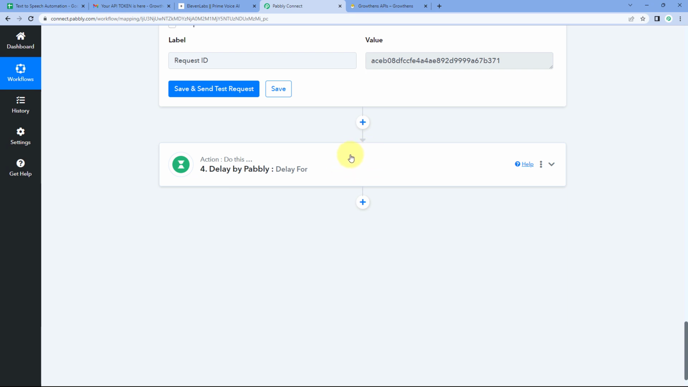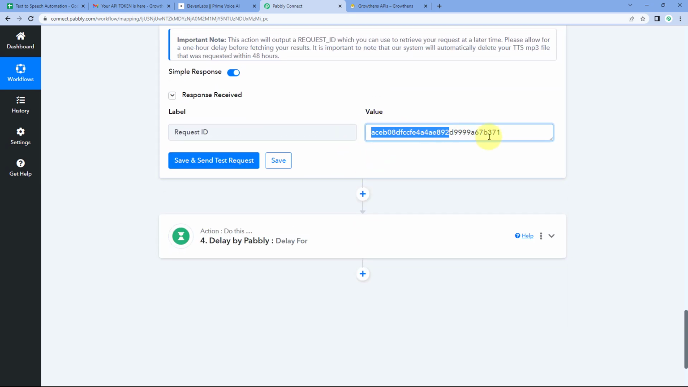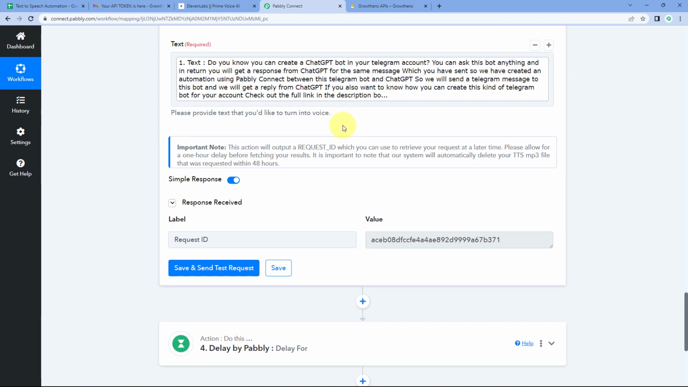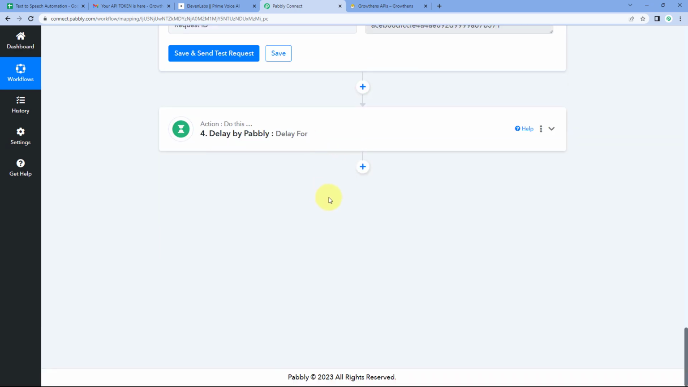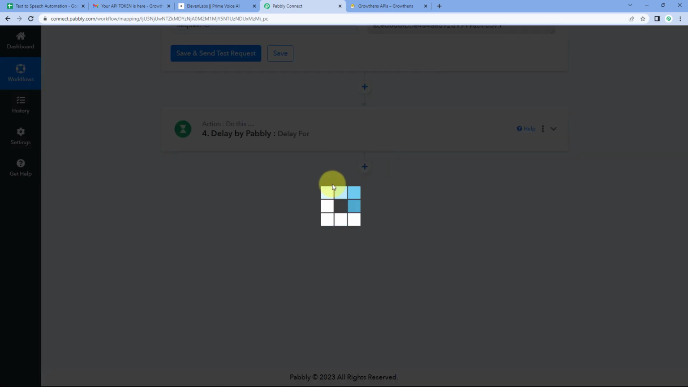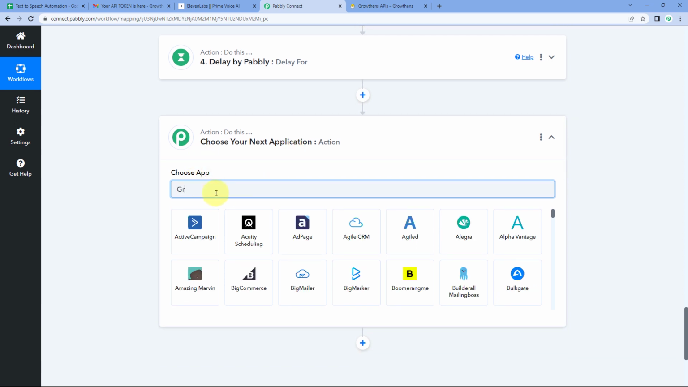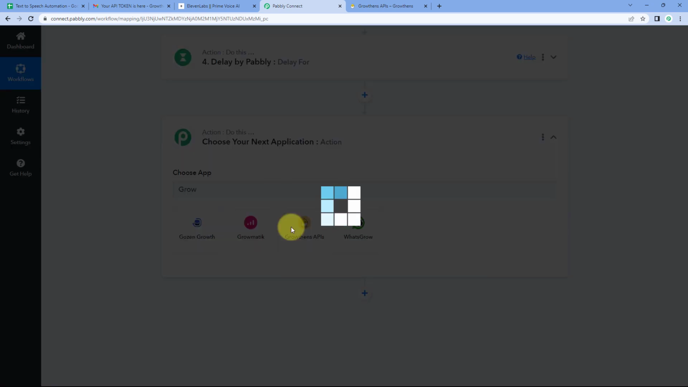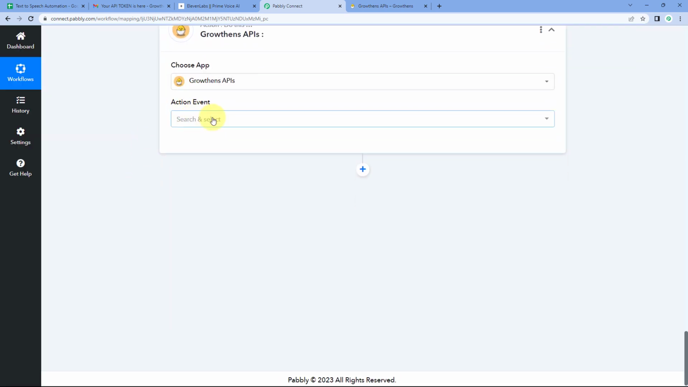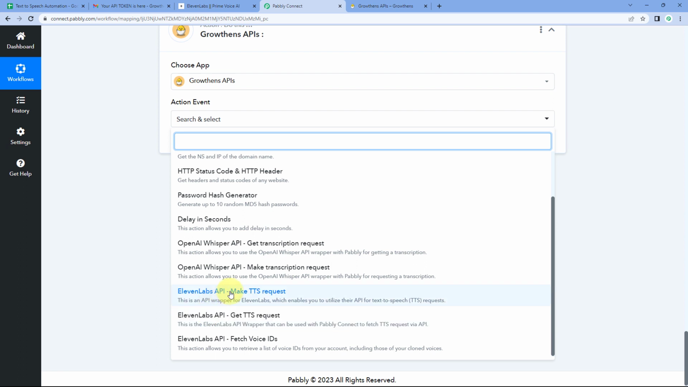After delaying it, what we have to do, we have to use this request ID and we have to retrieve the details of this request which we have made to 11 Labs to convert this text into speech. So we will just scroll down, click on this add action step button over here. And then once again here in choose app, we are going to search for Growthens API. Just select it. And this time guys, after selecting Growthens API in action event from this drop down, we are going to select the action event as 11 Labs API get TTS request.